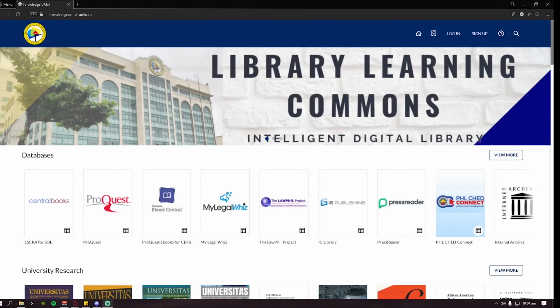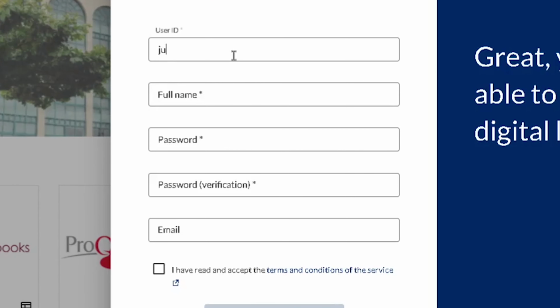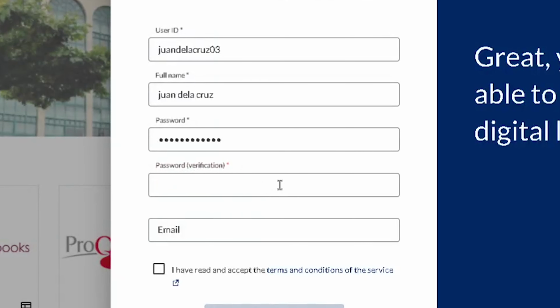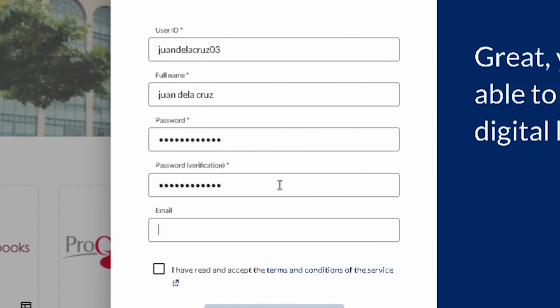Next is for you to create your account. Just click on the sign up icon on the top right corner of your screen. Just type in your user ID, your full name, your password, and lastly, your email. Once done, you can confirm your account through your email account.